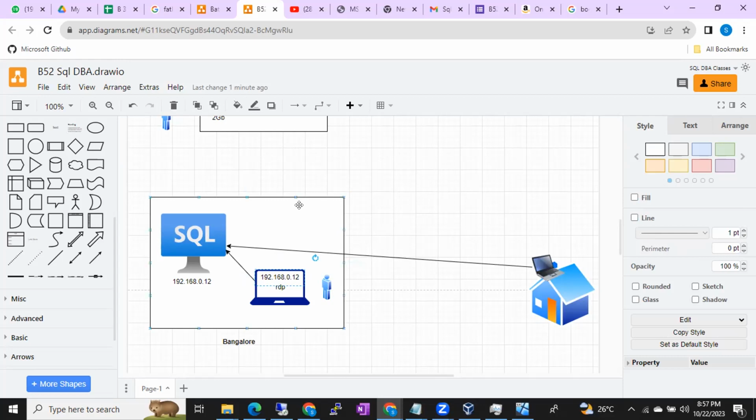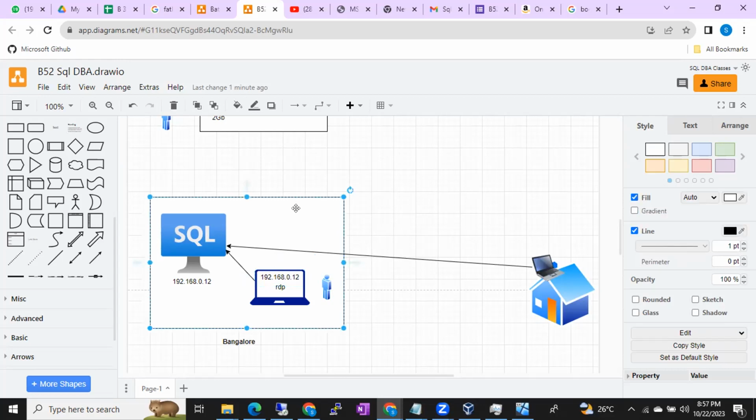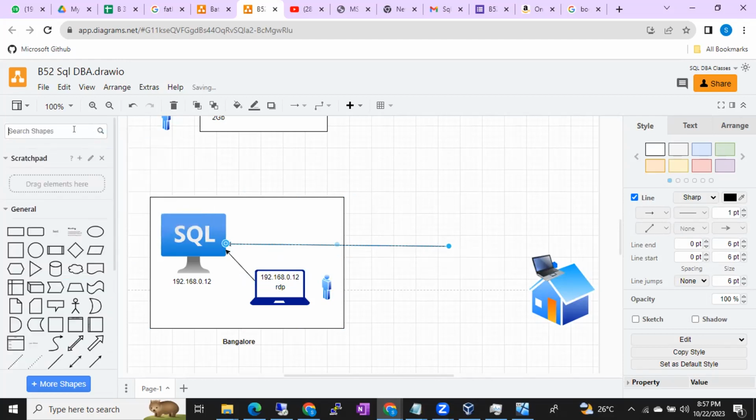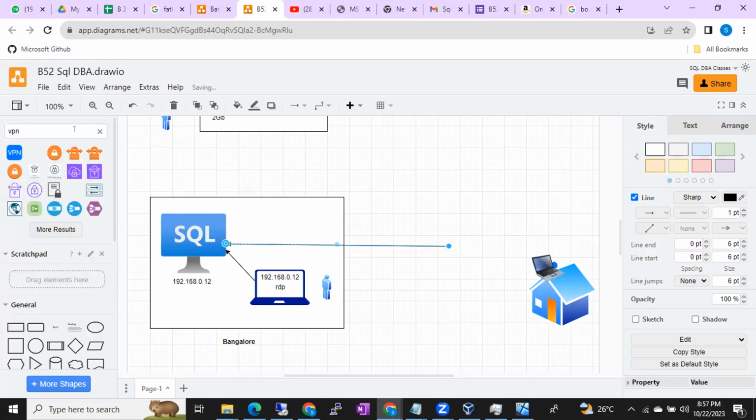Right? So if I want to connect to the Infosys server, first I have to connect to the Infosys network. For that, what are we going to do? We are going to use an extra software called VPN. What is that software, guys? VPN, Virtual Private Network. What is that, guys?